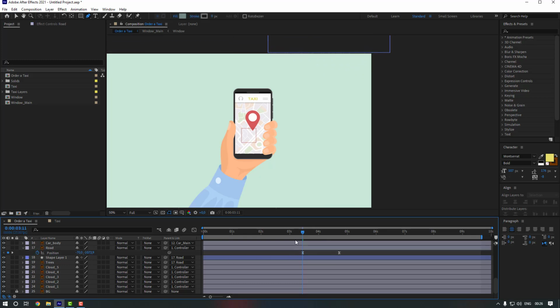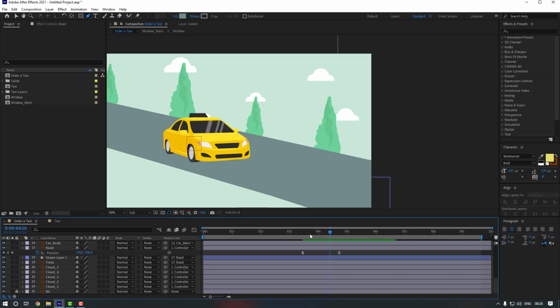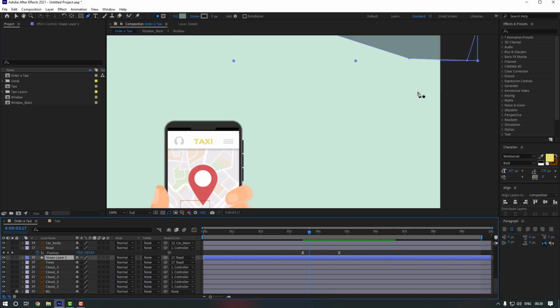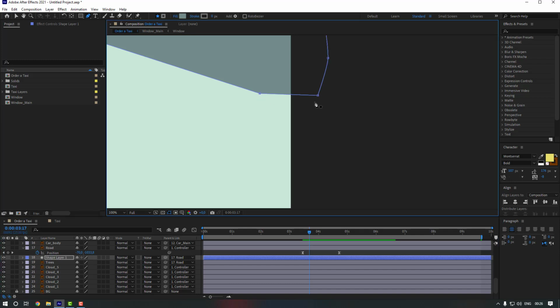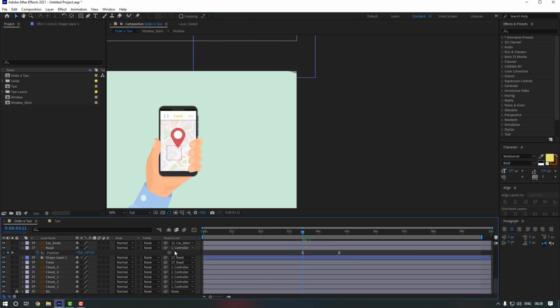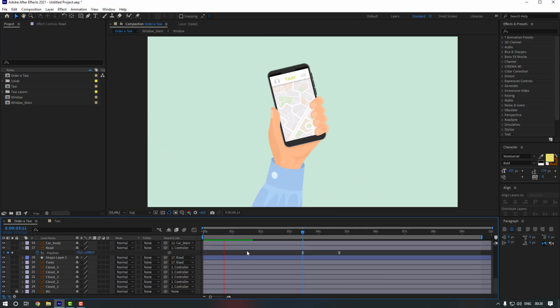Let's see. Okay, there is still a problem. Select the shape layer and select this point. Let's move it like this. Nice. Let's see if it's visible. Okay, we can move it a little bit more. Nice. Let's check it.